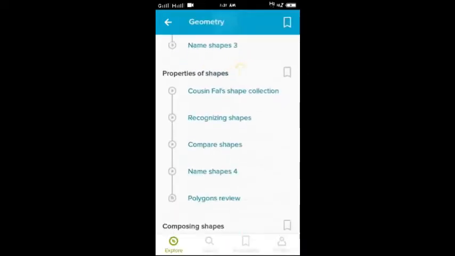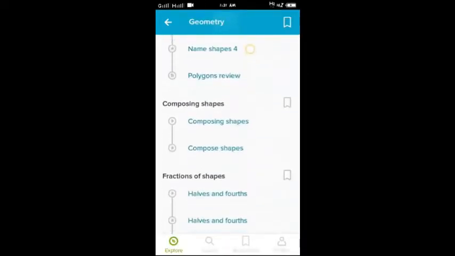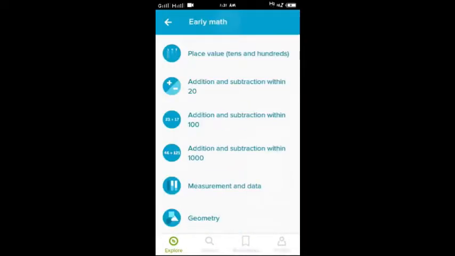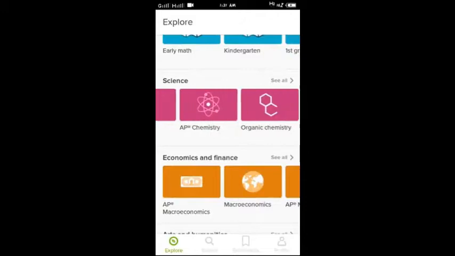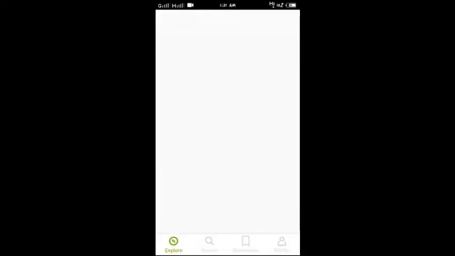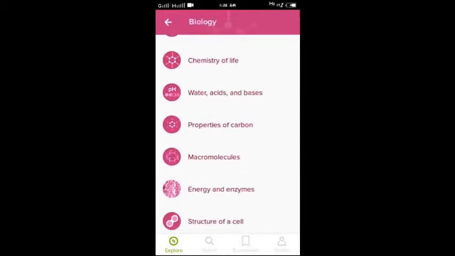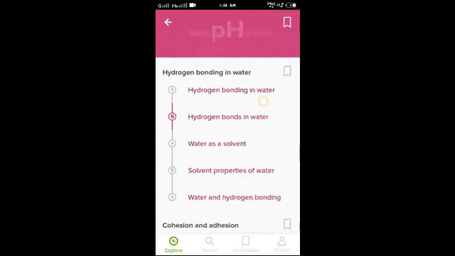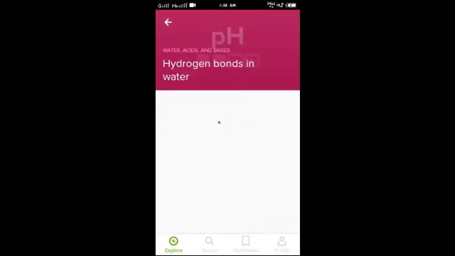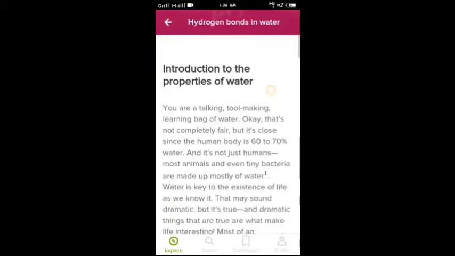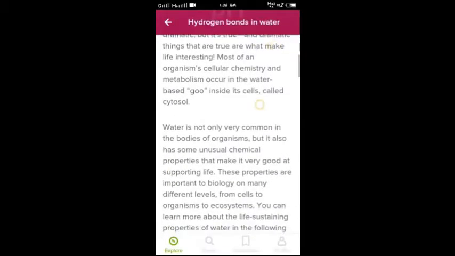Okay, the shape is not. Okay, we can just go to the next example. Not only maths, we can try this. For example, biology. They not only provide the video or exercise, they also provide the article in this app.